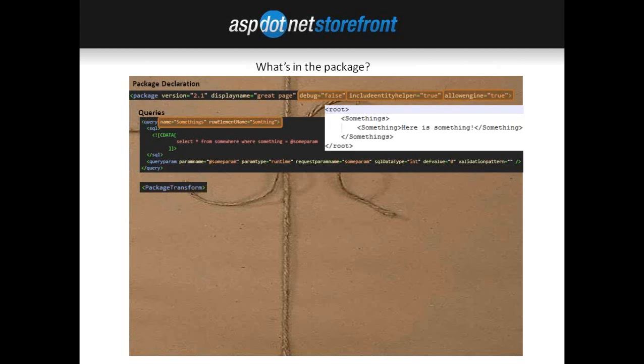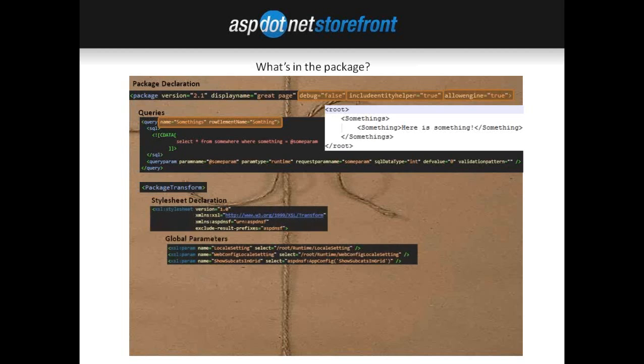The package transform. Here's where we get into XSLT land. We now have our XML built up and it's ready to be transformed. Here is our style sheet declaration. This is where our namespaces are defined. Global parameters. These parameters are located outside any templates and are available to all templates.